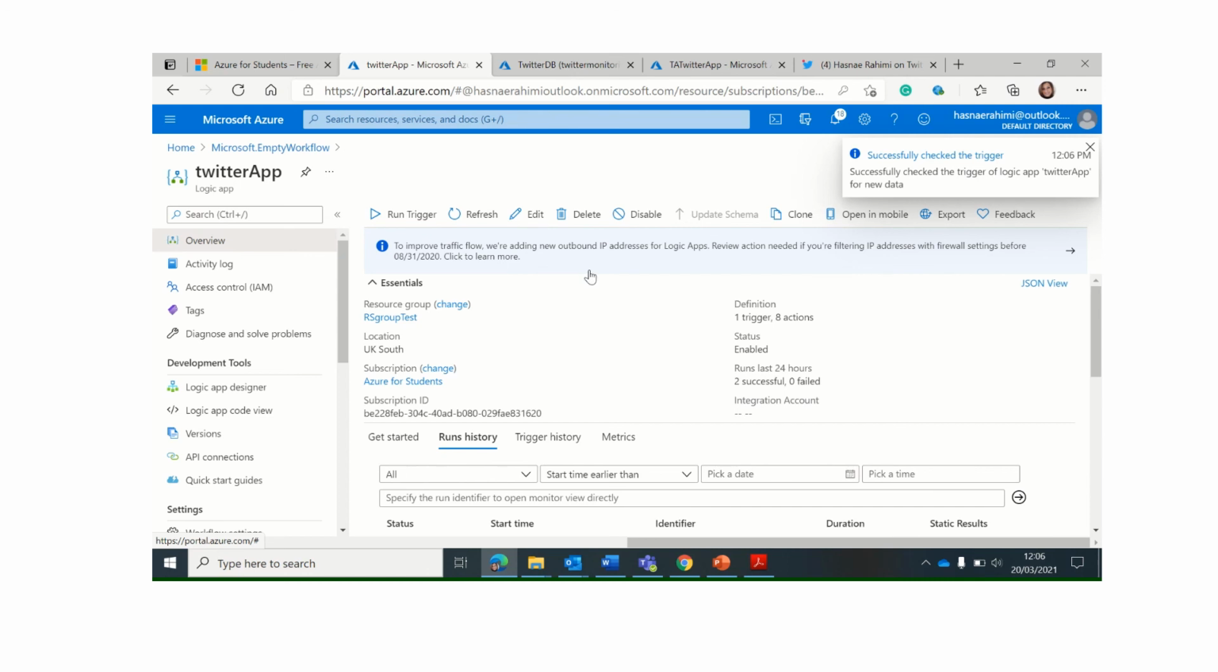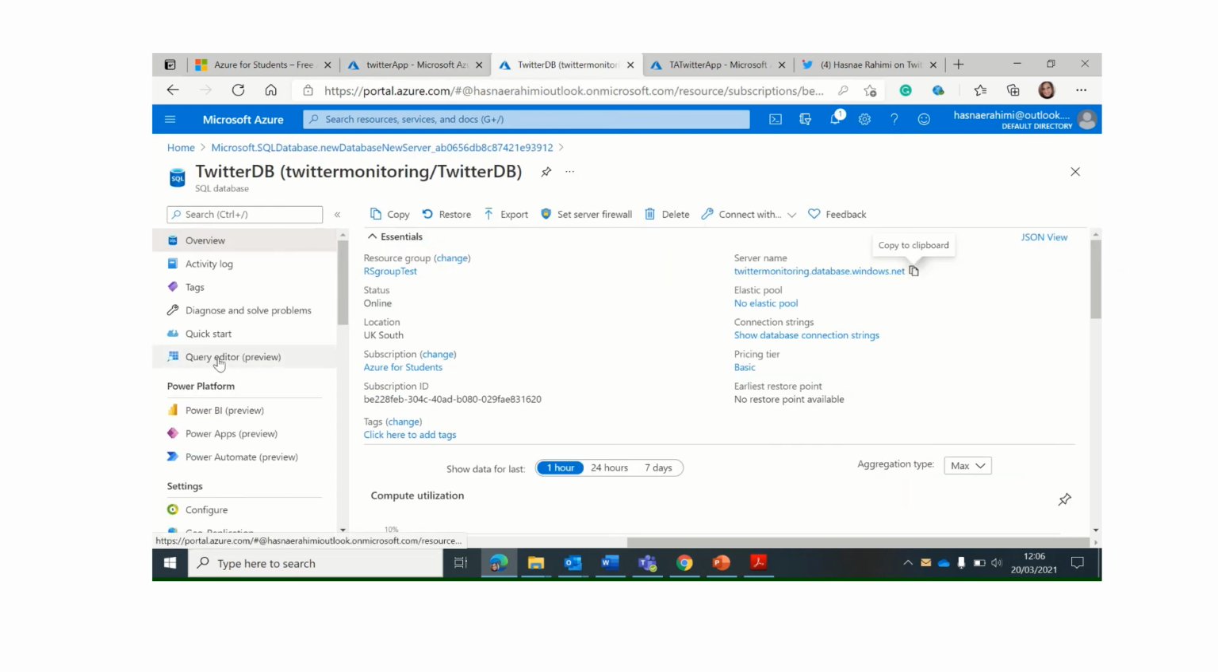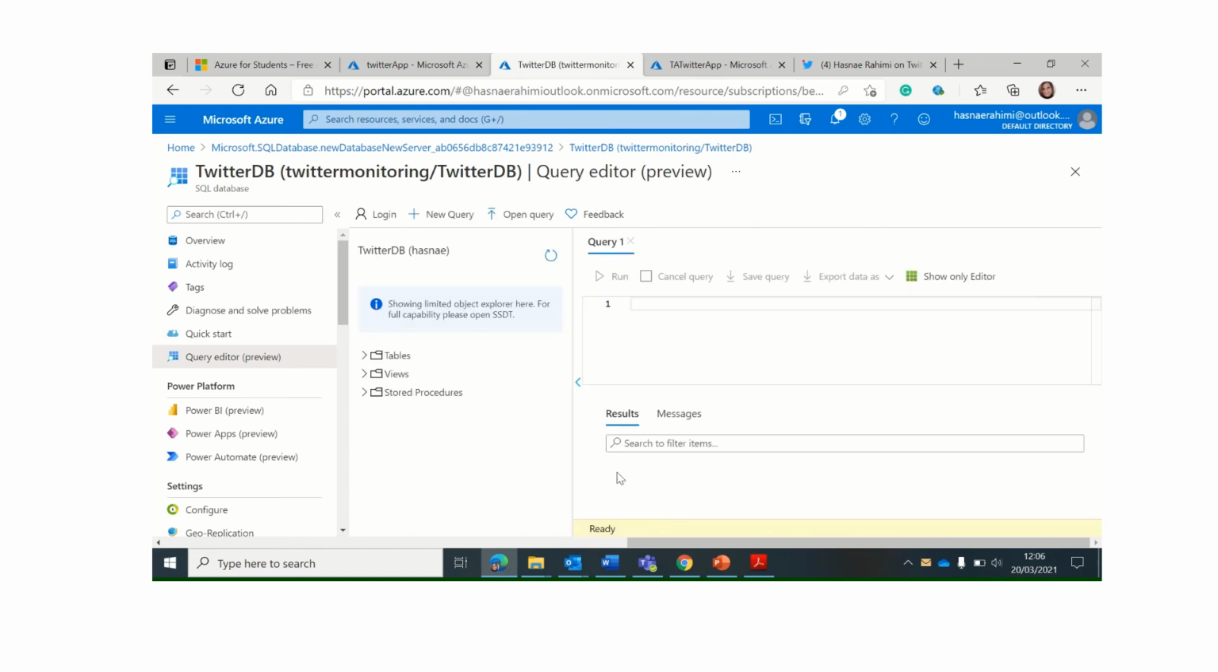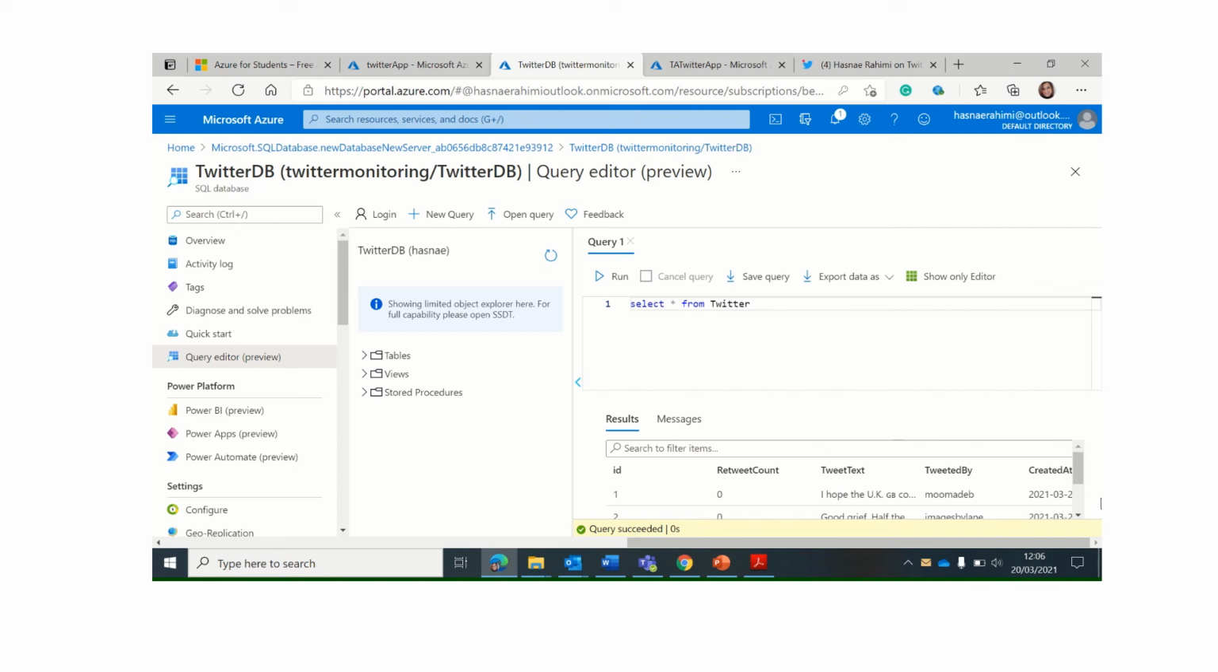Perfect. Since there will be many tweets about COVID-19, in a few minutes or seconds I have to disable the Logic app to stop receiving emails and storing the negative tweets in the database. I will go back to my database and more specifically to the query editor. And again, I have to sign in. And I will see if there are new rows in my table. I will click on run and see, yes, we have new tweets that are negative.